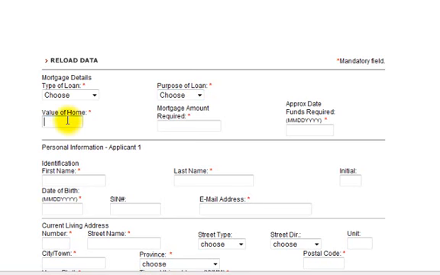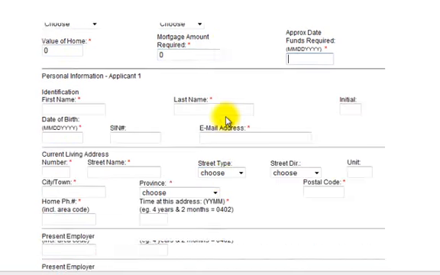The other part is the value of home. Many of you don't know what the value of your home is because you haven't got a home. That's what you're looking to do. So all I want you to do is click 0 there. For mortgage amount required, again, many of you are trying to get a pre-approval from me to find out what it is worth in the first place, or how much you are worth to the bank. Just again, click 0, and for the date, click in anything you like.